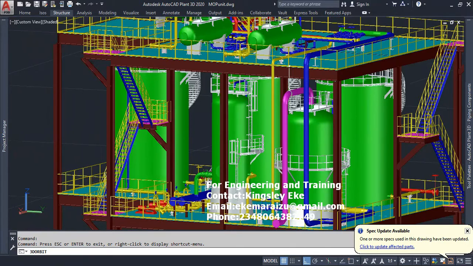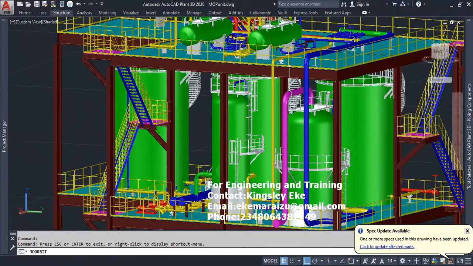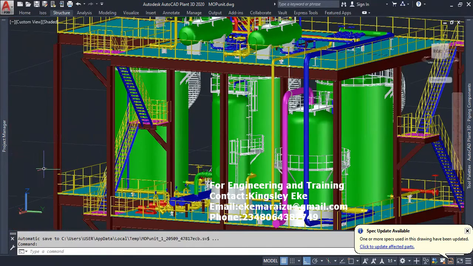Trying to get my mouse. Okay. Trying to get the mouse. Well, okay, send the mouse.